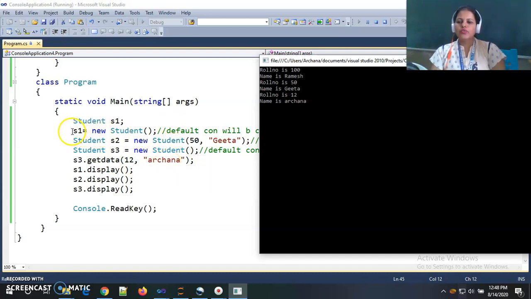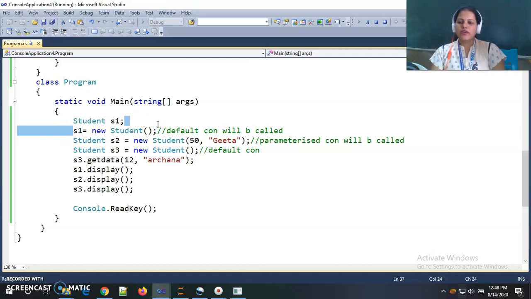There is no need to call this default constructor. While we create an object, the default constructor or parameterized constructor will be automatically called. Now when the default constructor is called and when the parameterized constructor is called depends on how we create the object. If we are passing the arguments or parameters, then the parameterized constructor will be called, because we are passing the parameters. If we are not passing the parameters, then it will call the default constructor.